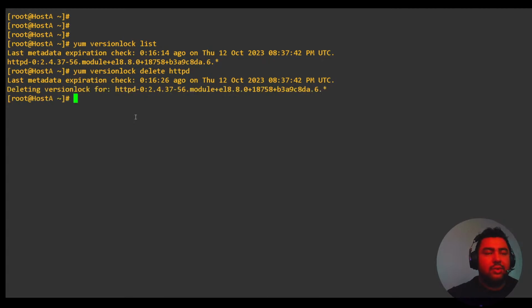The only reason I was checking on the actual list is because sometimes you can actually put exclude equals HTTPD and it will basically not update it also. So it looks like we removed it because there was a version lock on it. So we can do yum upgrade HTTPD, and this should work.